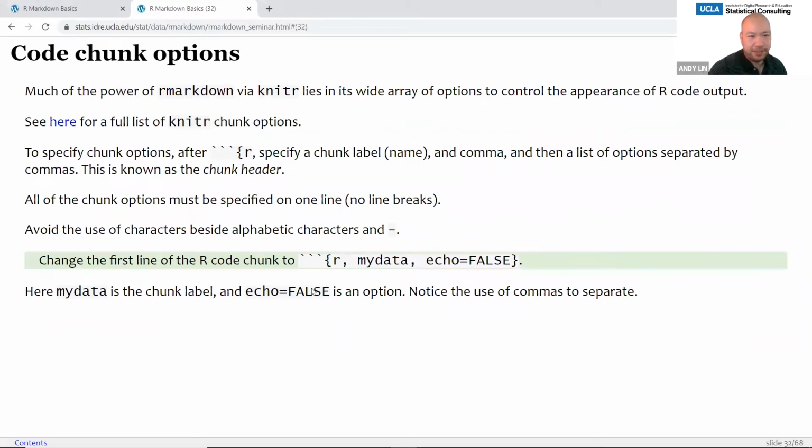So let's talk about those options. I already showed you that list of options. So to specify these knitr R code chunk options, after the R symbol in the top of the R code chunk tag, you're going to specify a chunk label name, a comma, and then a list of options separated by commas. Okay, and this whole thing is then going to be known as the chunk header, right? So this whole thing right here is a chunk header.